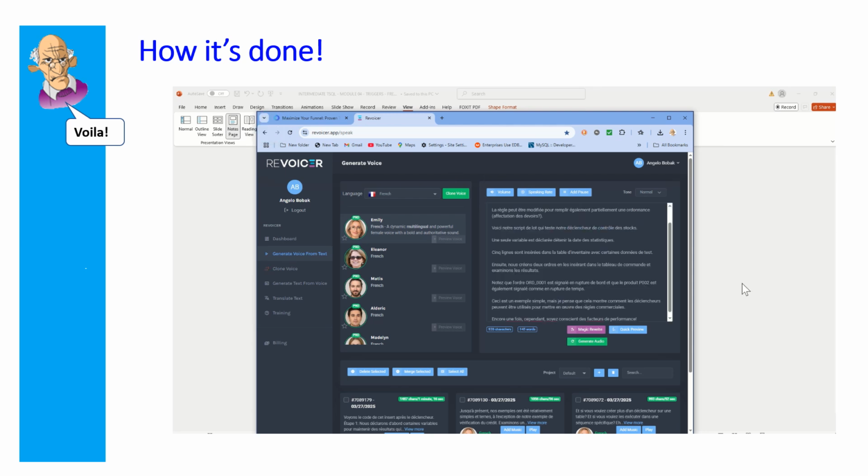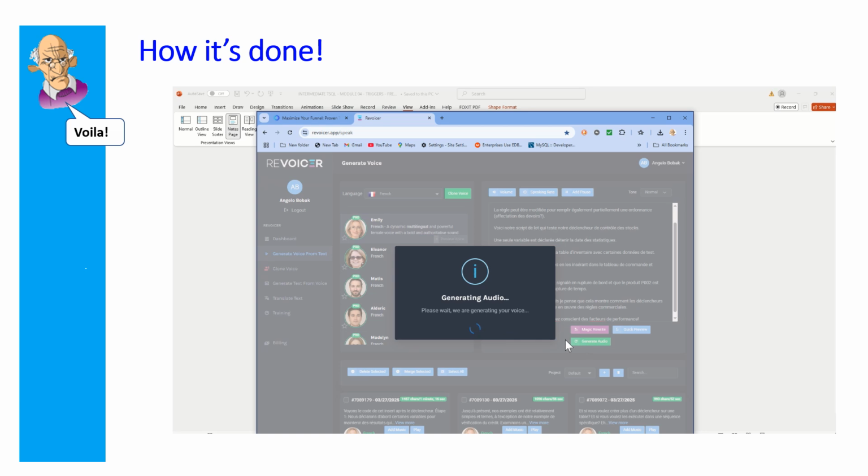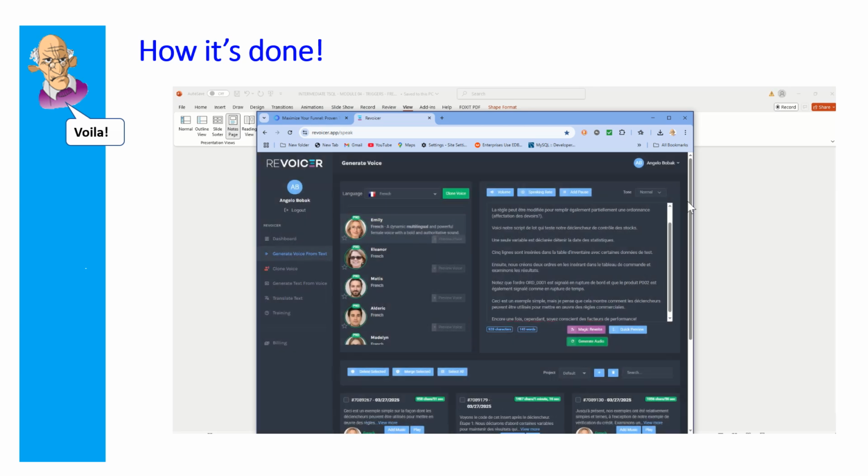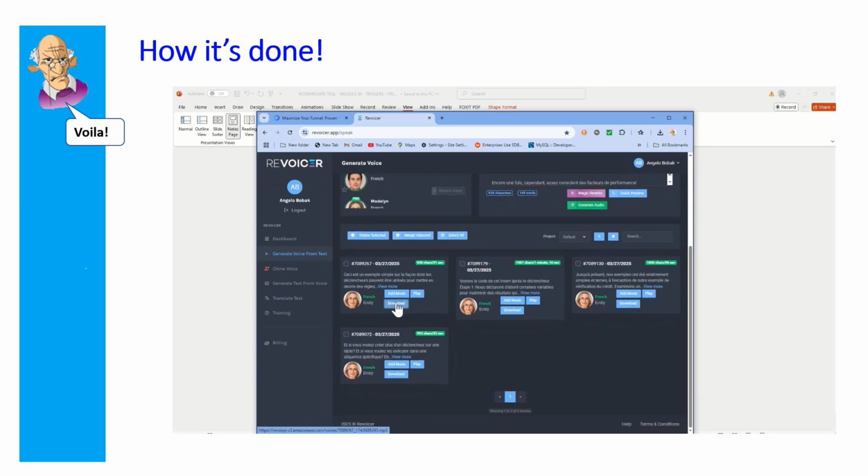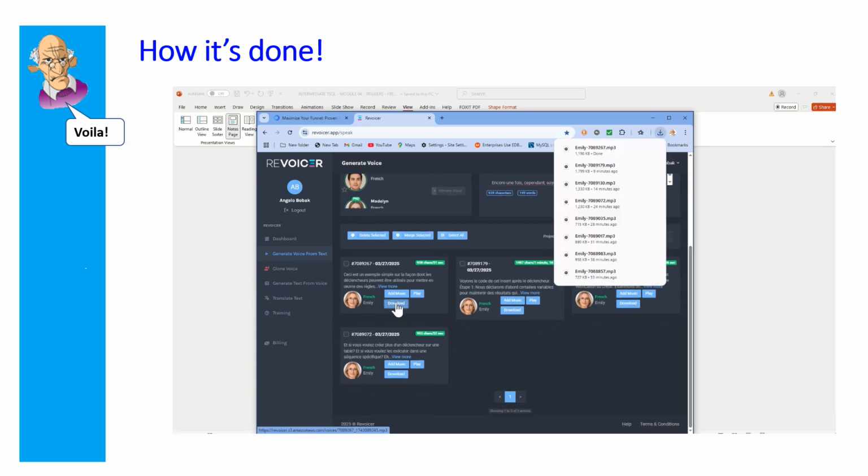I paste my French text, and I'm using the voice of Emily, French, a dynamic, multilingual, and powerful female voice with a bold and authoritative sound. Wow. So I just click on Generate Audio. It's pretty fast. Okay, it's been created. I will scroll down here, and I will download this latest audio.